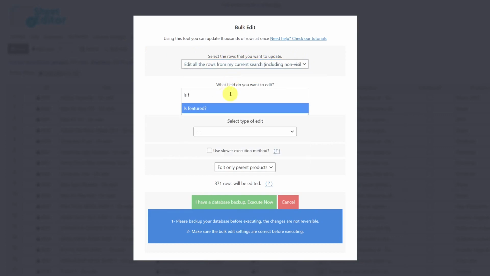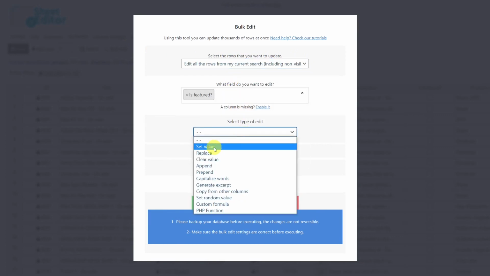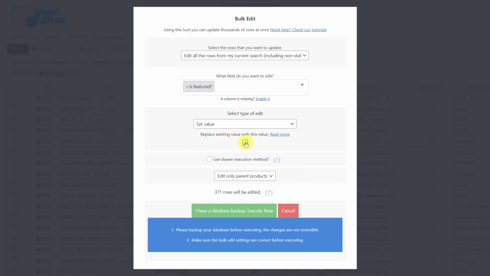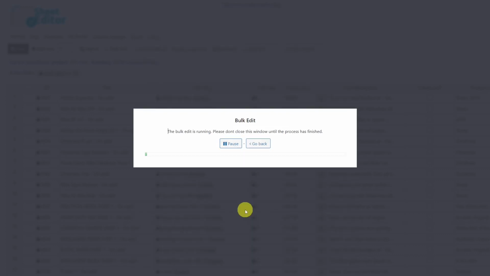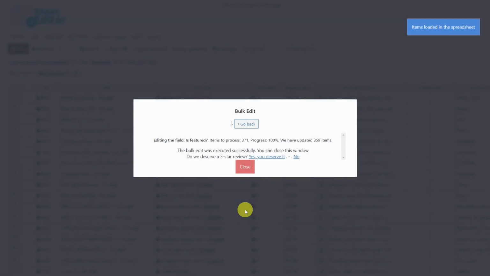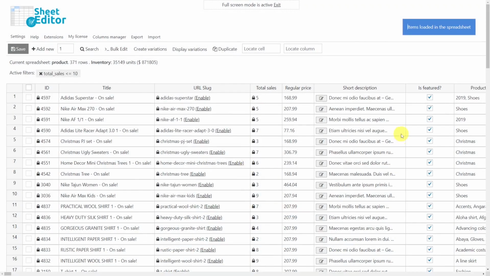The field to edit will be as featured. Select set value. Now we'll check this checkbox. And execute. After these simple steps, your products will be featured.